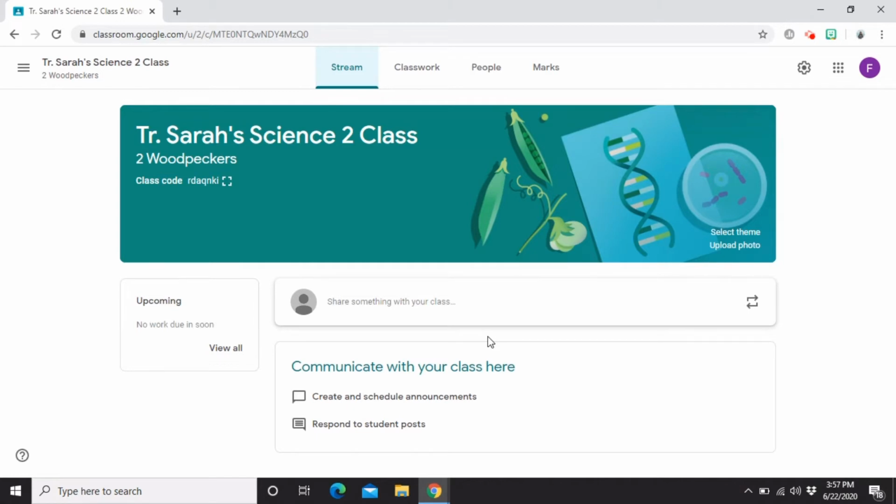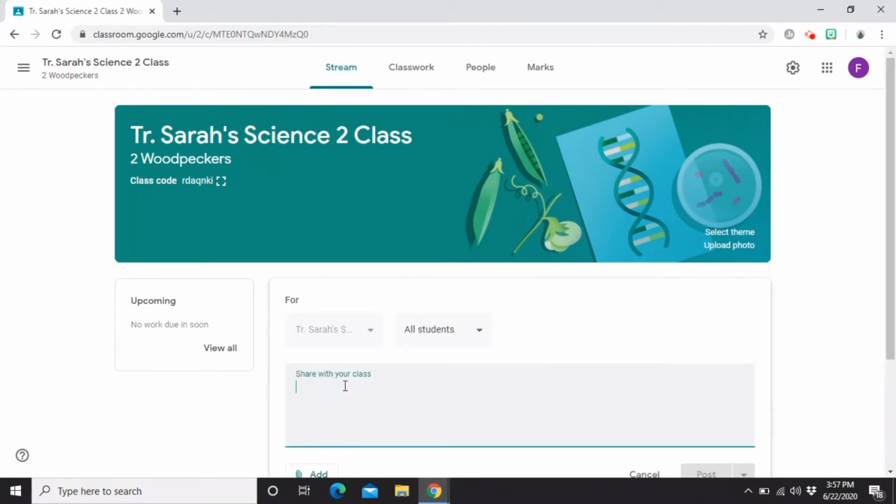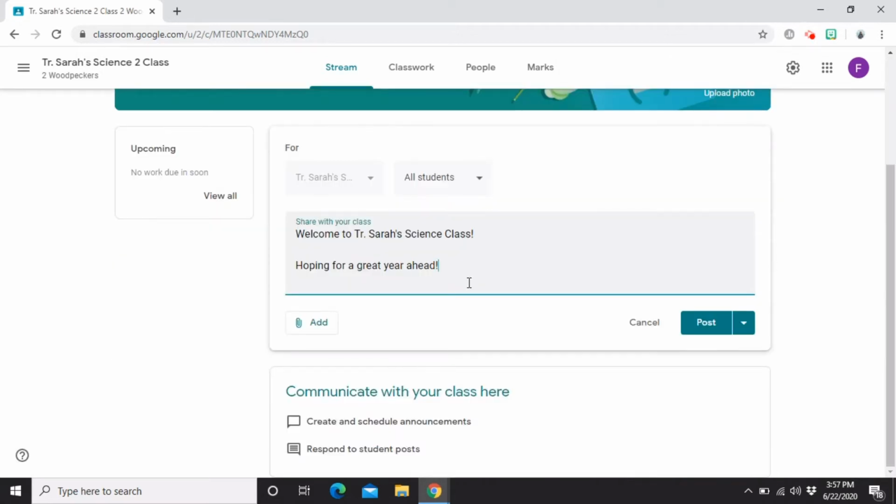You can easily post attachments and announcements by clicking the Share Something with Your Class box. You can type in your announcement. After typing in the announcement, I can also add attachments like files from Google Drive, links, files from local drive, and also YouTube videos. Punta naman tayo dito sa may post na button.